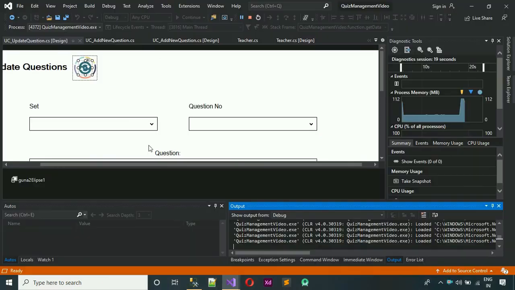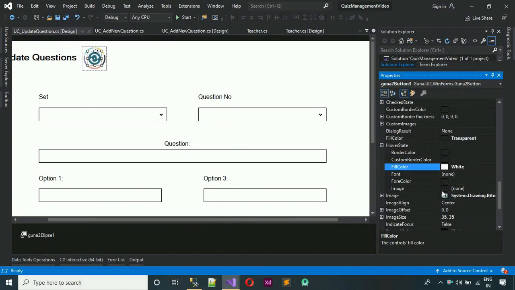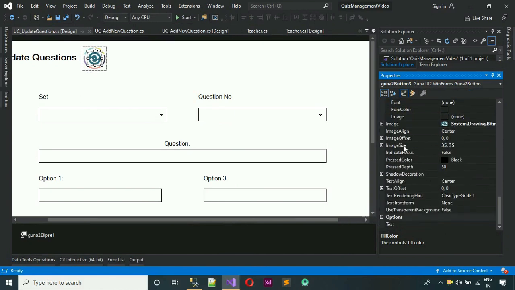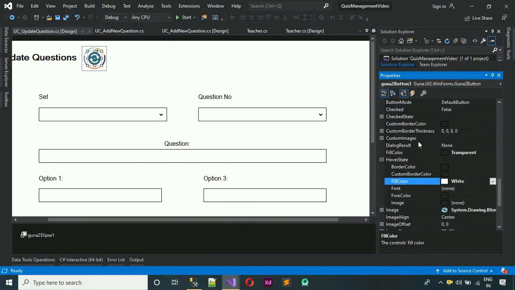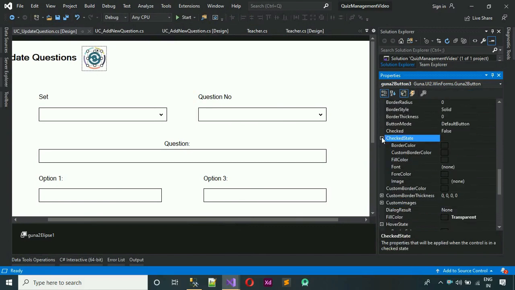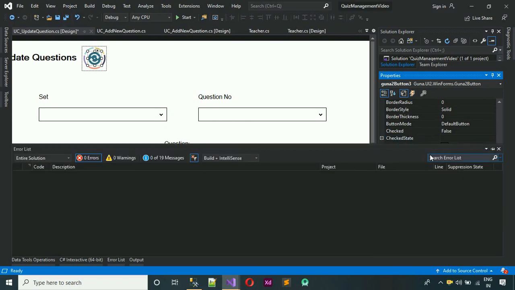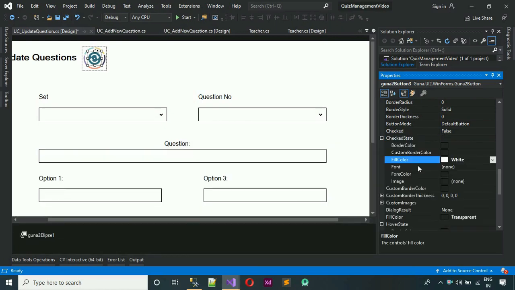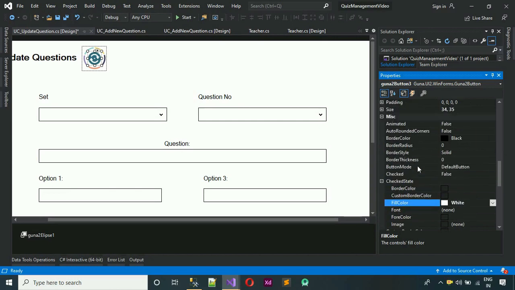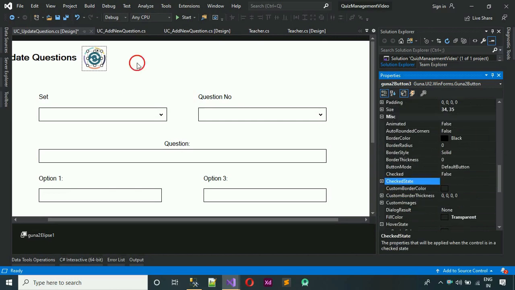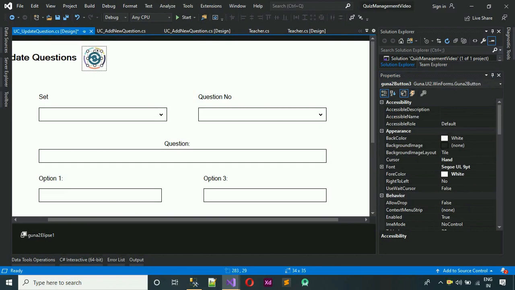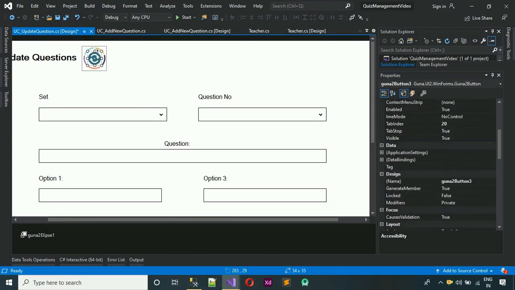Let me check that. So select this and search for clicked, check the state, the fill color will be white this time also. Okay, now we are done with this button. Next thing what we have to do is we have to start changing the name. So first I'm going to start with this one and change the name, that is the design name.